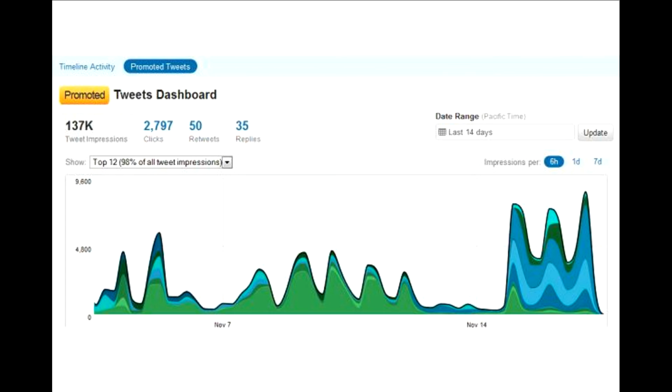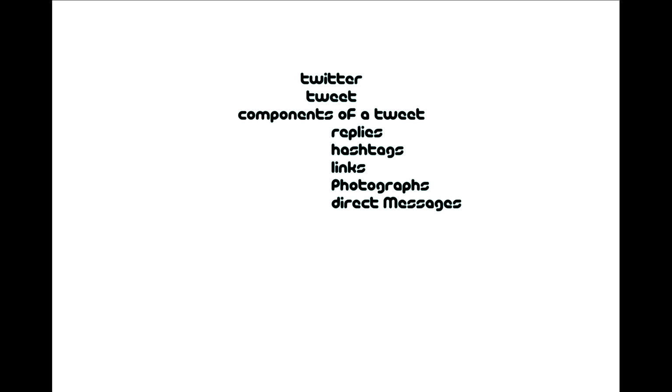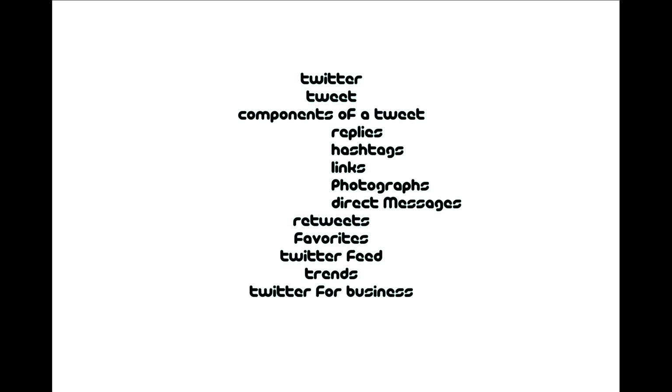When advertising through Twitter, there's also an analytics page available to track where your money is being spent, as well as how many users have followed your page organically or because of your advertising. Let's wrap up. We've covered what is Twitter, what is a tweet, components of a tweet, retweets, favorites, Twitter feed, trends, Twitter for business, and promoted tweets. So now you know the basics of Twitter and how to use it in a business context.